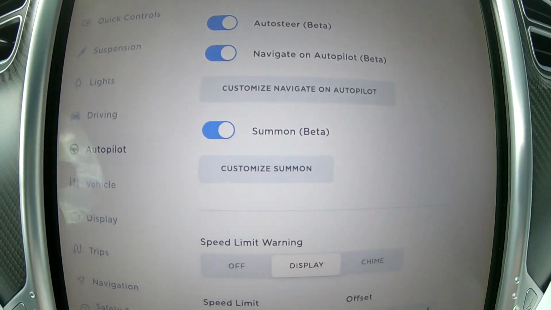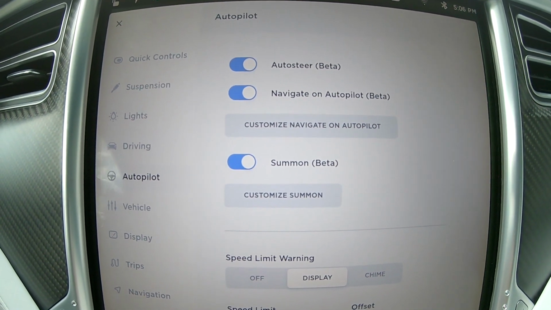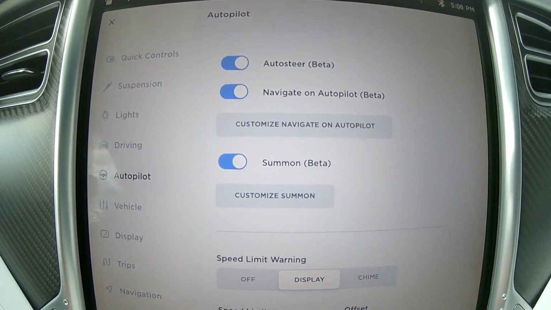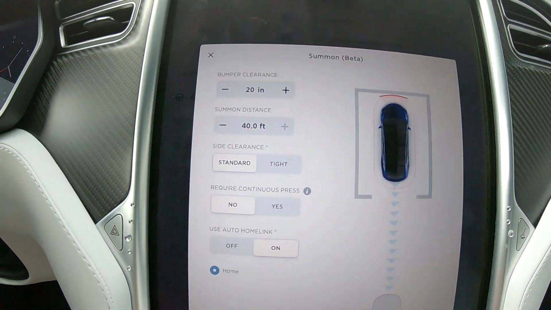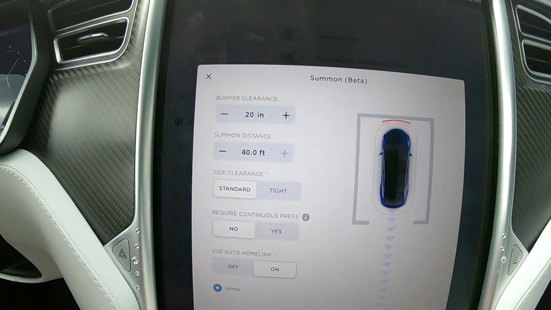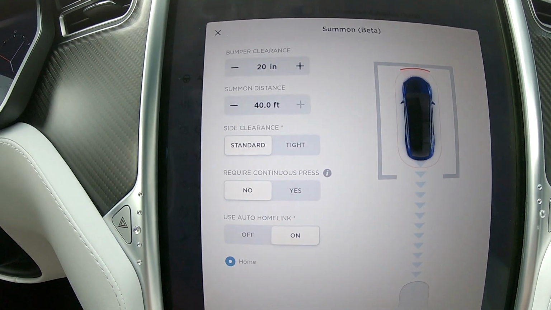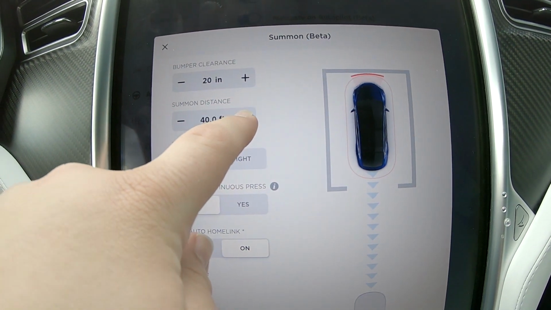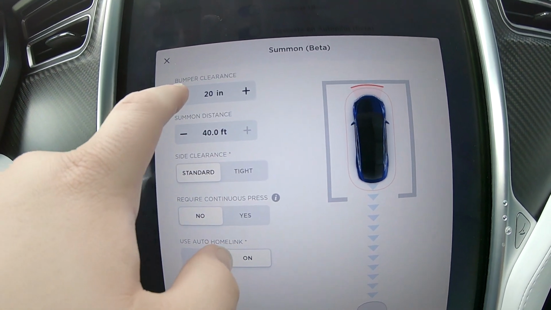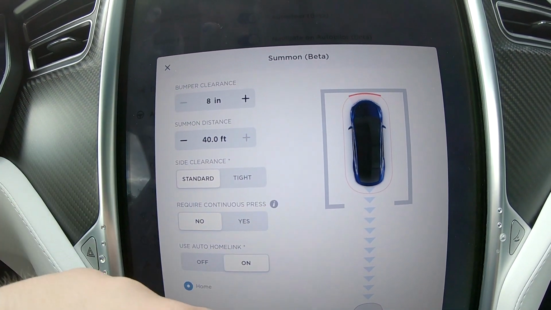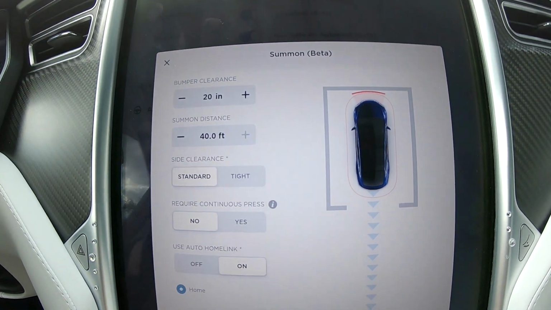Alright, so summon. Summon you can do on your mobile app or on the key fob. So we're going to go ahead and hit customize summon. And bumper clearance, you can see how close you want to get to something. We have it set to 20 inches, and you can't go more than 40 inches. You can go less than that and get closer; that's farther away. So you can get closer up to 8 inches of bumper clearance. So we're going to just keep it on 20.